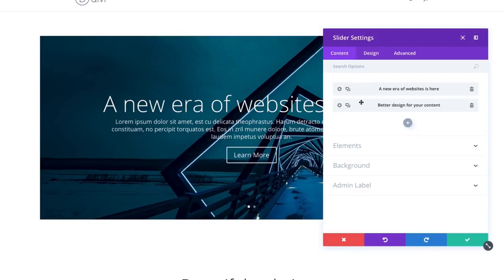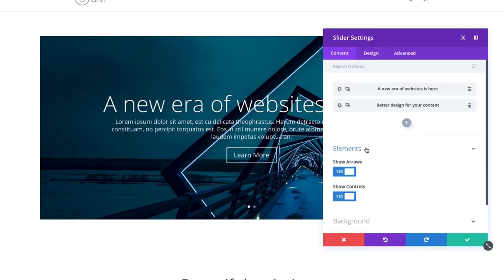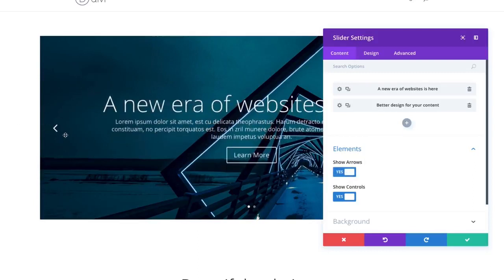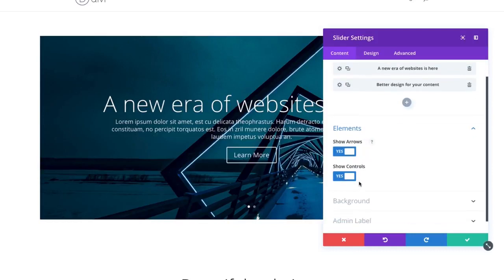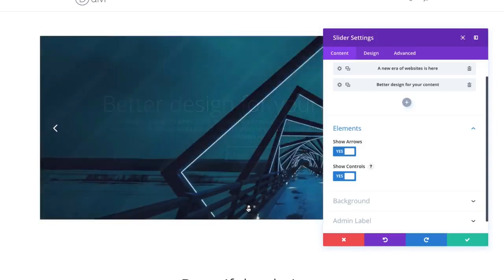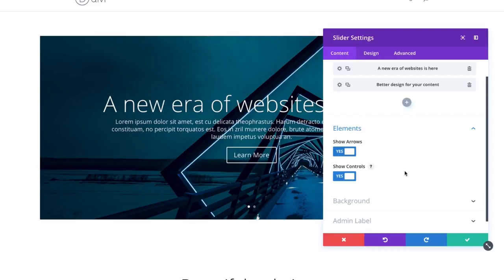Other elements on the content tab include the ability to show and hide your arrows whenever you hover over the slide. You'll see the arrow control there pop up. You can choose to hide that. Also, the controls down here, the little dots that control your slide, you can choose to hide those as well.